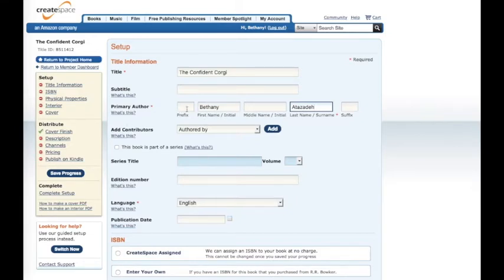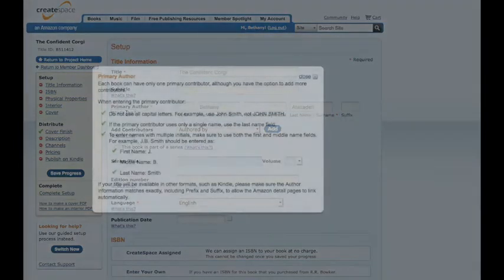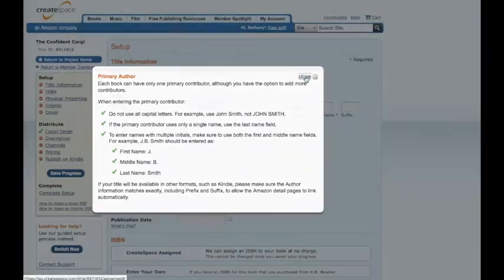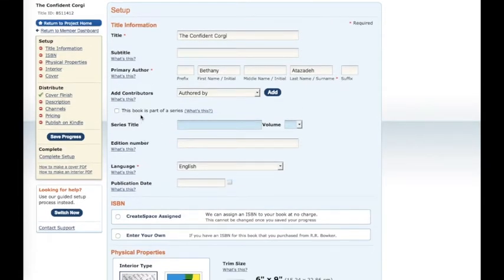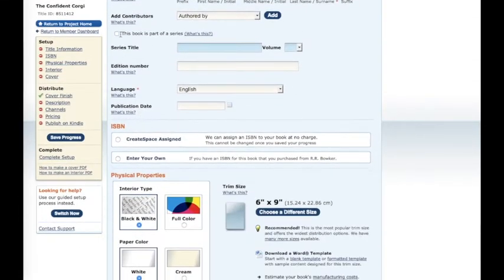Under contributors, you'll see authored by, and if you ever have questions, you can always click the little "What's this?" button, and it will give you more information on what you're actually supposed to enter there. Next, you can click the box if your book is going to be in a series. Since The Confident Corgi is not, I'm going to skip that as well. And then, of course, this will be grayed out if you don't click the box, if you don't have a series. You do not have to do an edition number, but if you wanted to, you can.